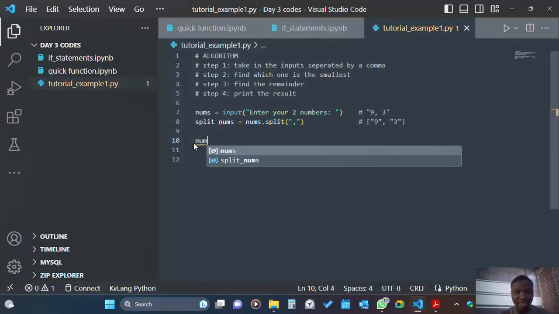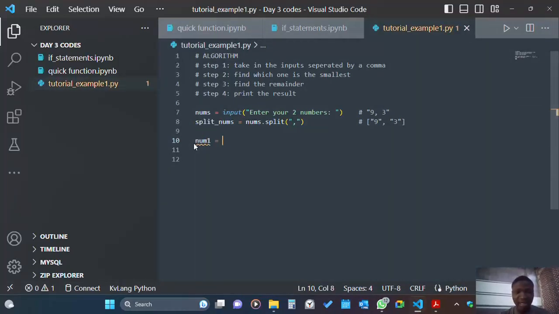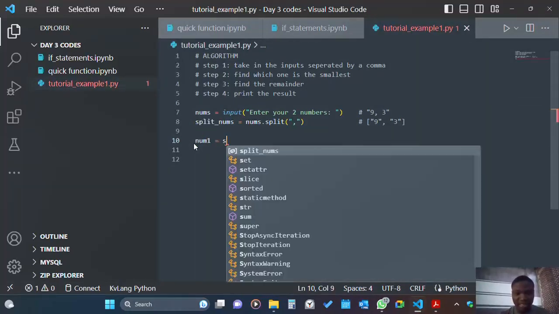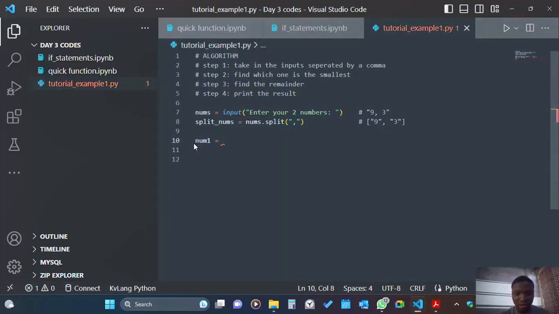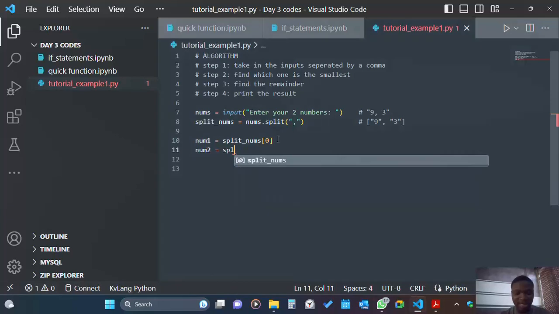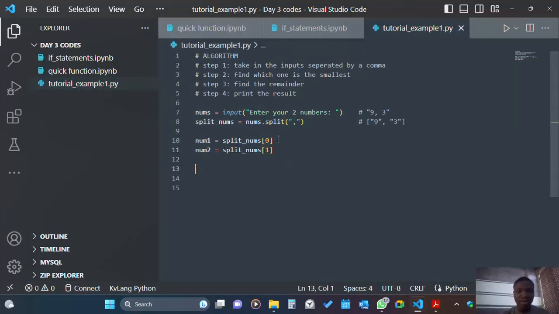So I can say num1, the first number, is equal to split num. So this list, then I specify position 0. Then I say my second number is equal to the split but in position 1. As I said, this is position 0 and this is position 1, not 1 and 2.